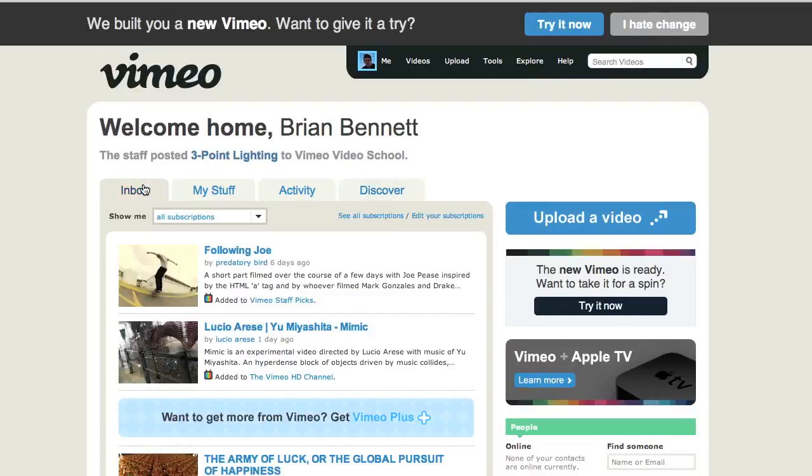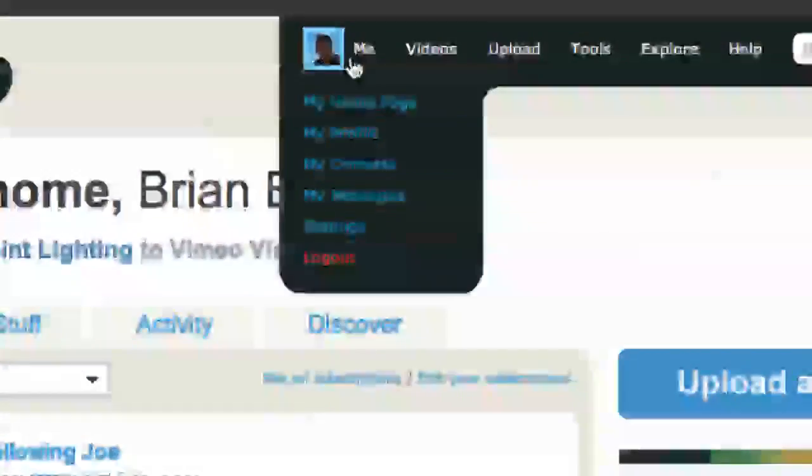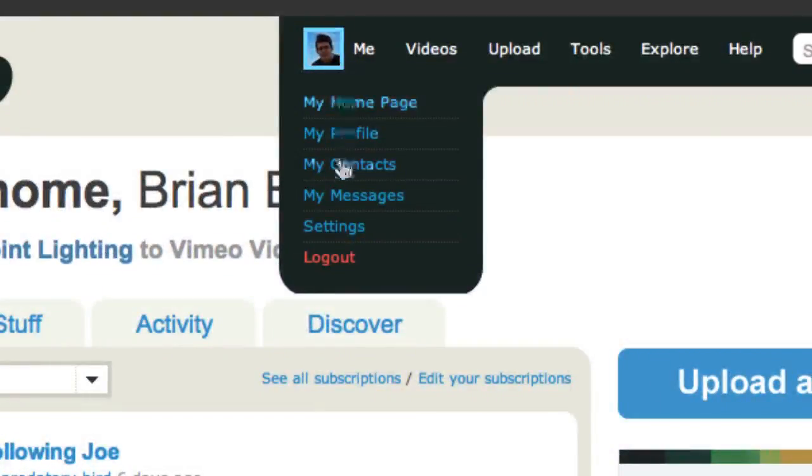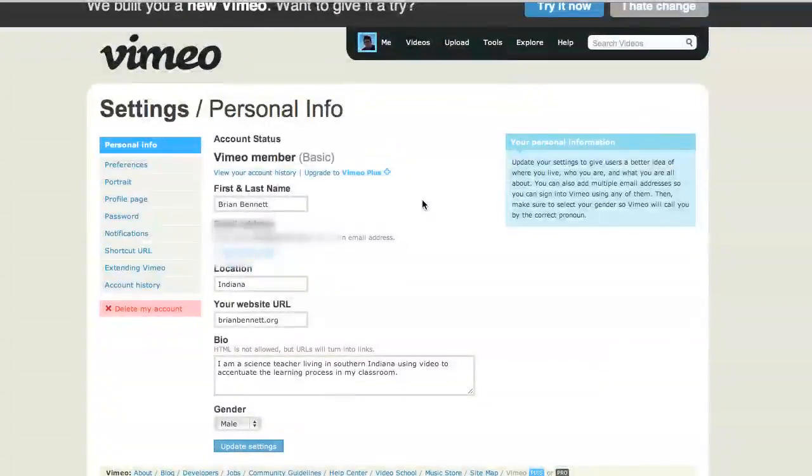So before we can really dive into this though, we always need to go into our account and set up some privacy standards. So up at the top, there's the Me portion of it, and your little avatar is right there. And what we're going to go to is the settings. And what we can do here is we can change our account information, again, very, very similar to YouTube. And you can put in as much or as little as you would like.